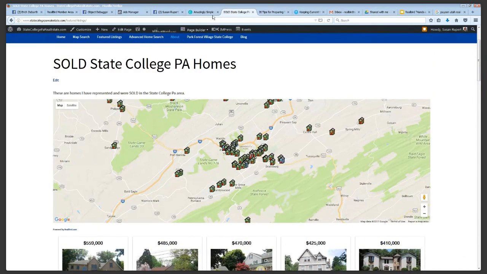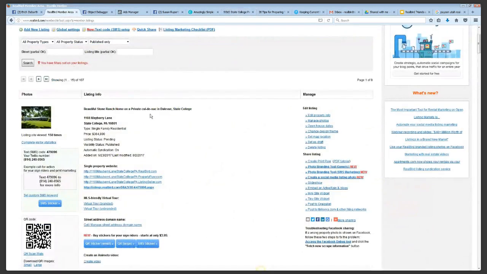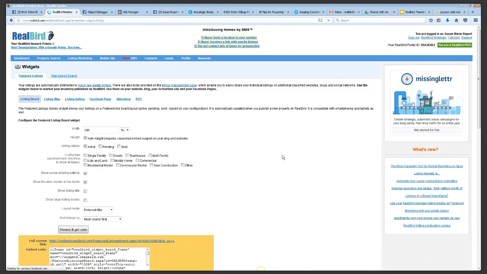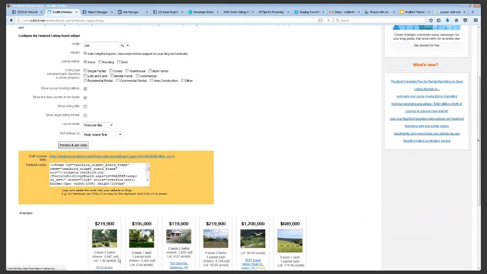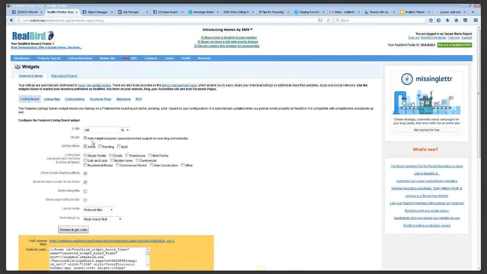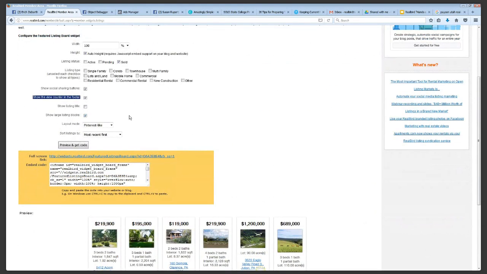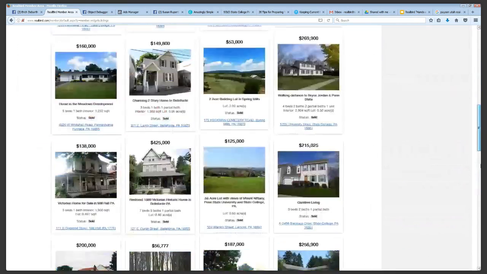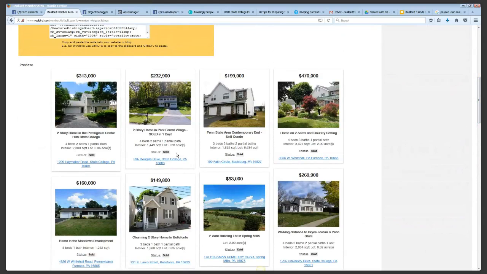And just for a quick how-to, let me dive into her RealBird area to show how I created that. Okay, under listing marketing in RealBird, and then widgets. Okay, and then for the Pinterest style, I chose her solds. Unclick the active. I like the large listing blocks. I like the listing title. You don't have to show the viewer count. That's not much need to them, since they're already sold. And go preview and code. Hit the code. There we go. And it's clear that it's sold. And you could click on that to see the full listing.